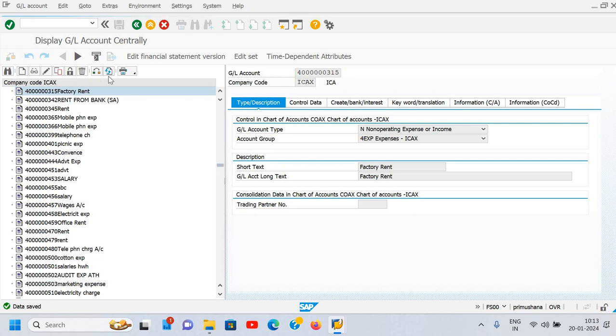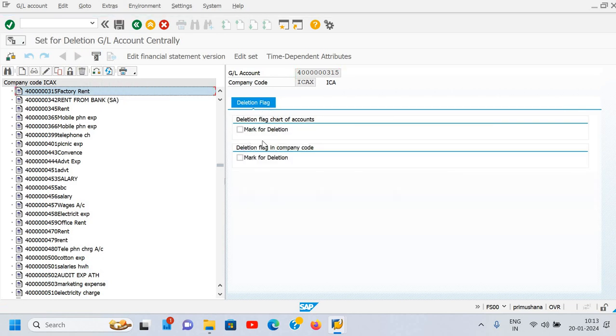Now what is this? Set for deletion. If I am going to set for deletion, what does set for deletion mean? Set for deletion means you are marking for deletion. I have already told you we cannot delete any ledger if we have posted any entry using that GL.